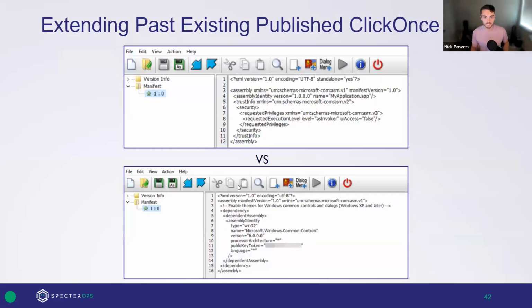So I mentioned that we'll see the difference between a default embedded manifest versus a non-standard one that might be compatible with ClickOnce. On the top, if you look at line 4 in that embedded manifest, you'll see assembly identity version 1.0.0, my application.app. This is what a default embedded manifest looks like for a .NET application, and this will not be compatible to wrap up as a ClickOnce deployment. And we'll show why here in a second.